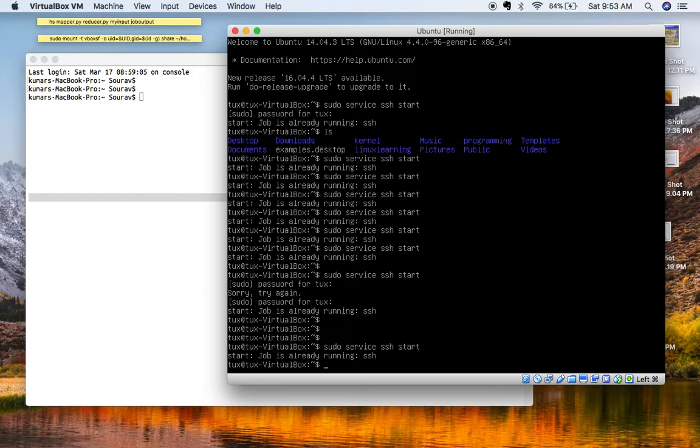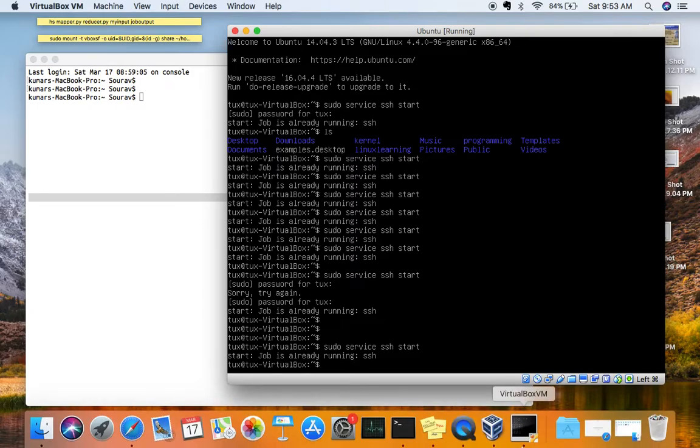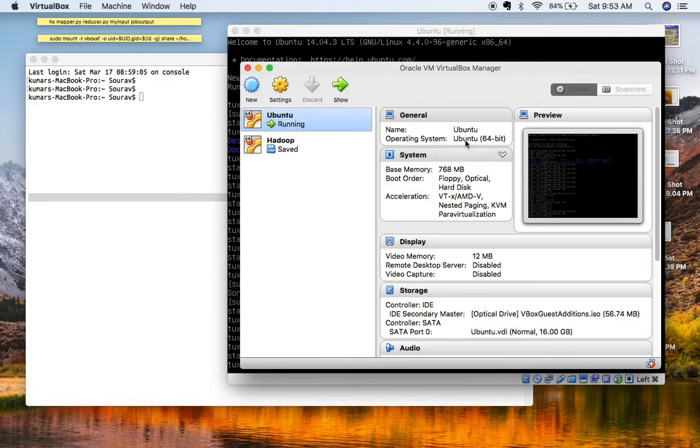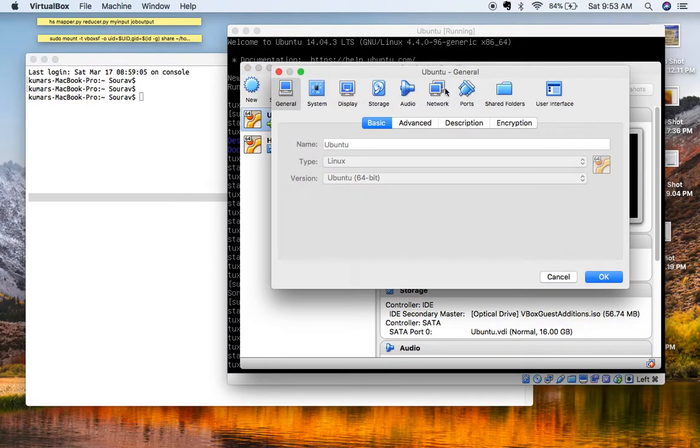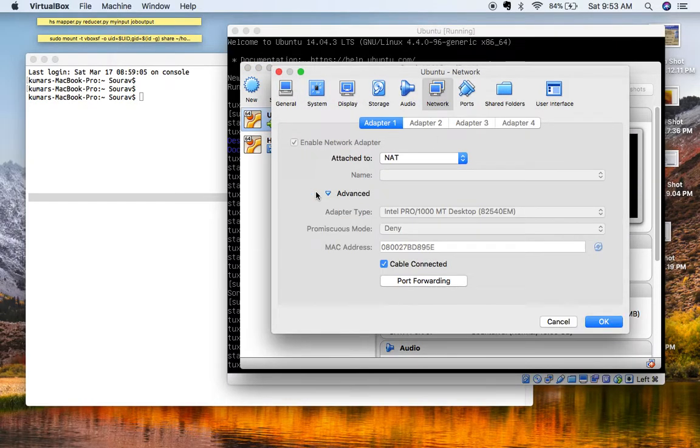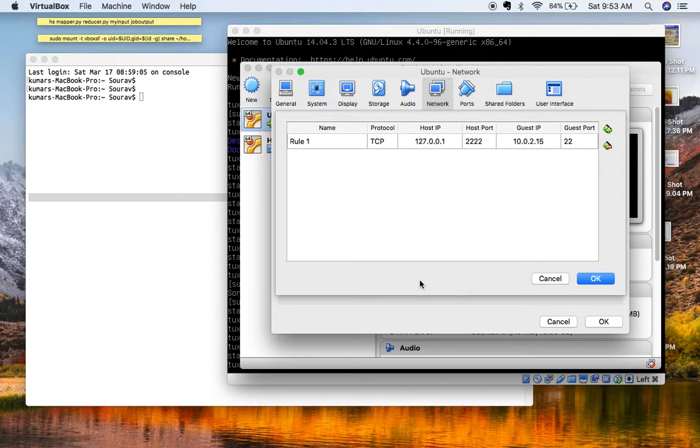Now to log into your Linux virtual machine using SSH, first you need to do some settings on your VirtualBox. I will just quickly show you the settings. Click on the settings of Oracle VM VirtualBox and go to the network and then to the advanced, then to the port forwarding. In the port forwarding, you have to basically add this row. I have already added it.